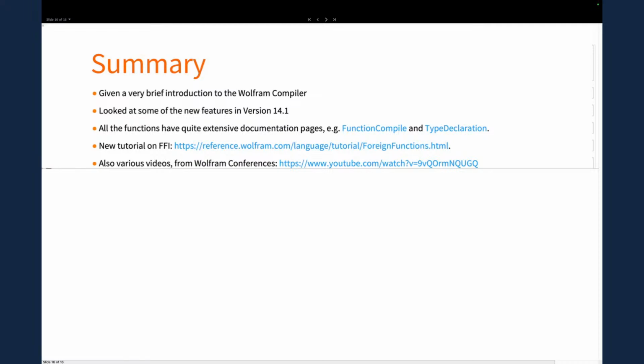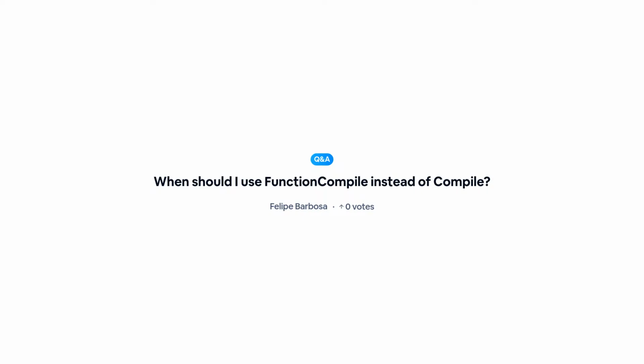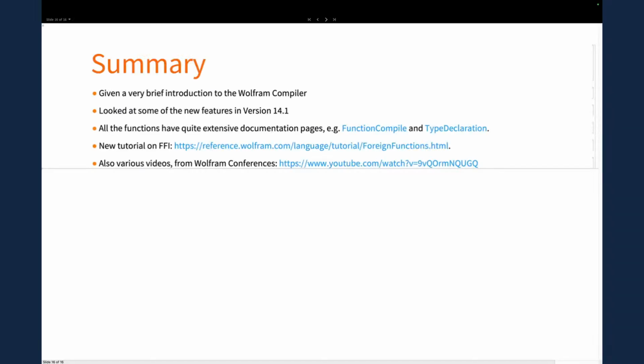So I'm going to come and have a look at the questions. I'll run through them, starting at the top and going down. So when should I use FunctionCompile instead of Compile? I would say always, unless you have some particular legacy type of thing. Compile is an older legacy compiler. It's limited and it does some nice things and it produces sort of okay code, but FunctionCompile is the modern thing that we are working on.